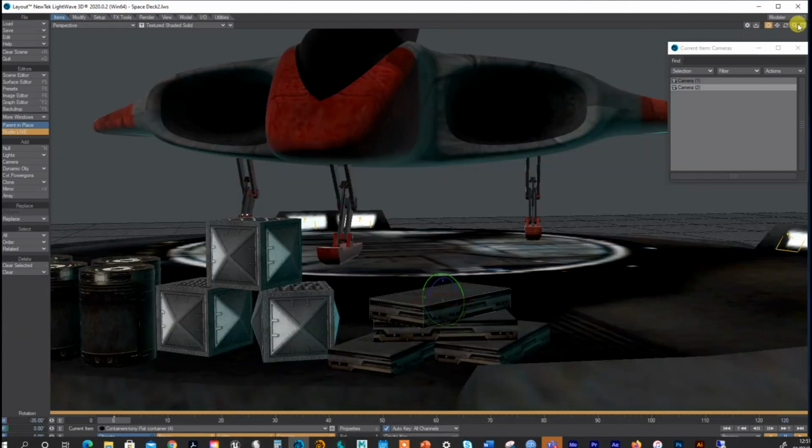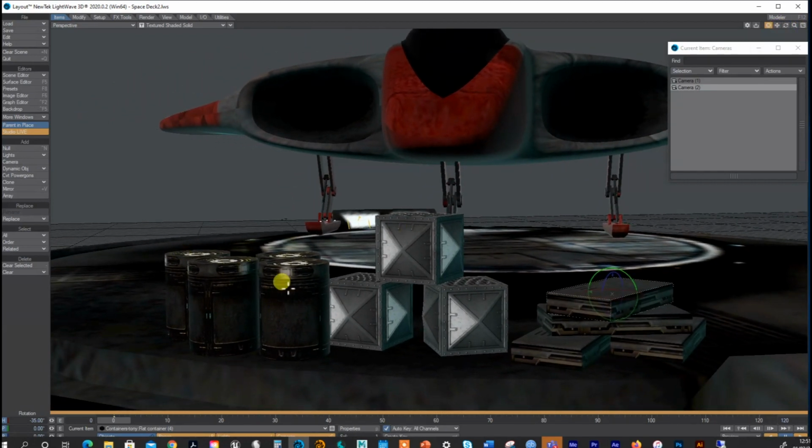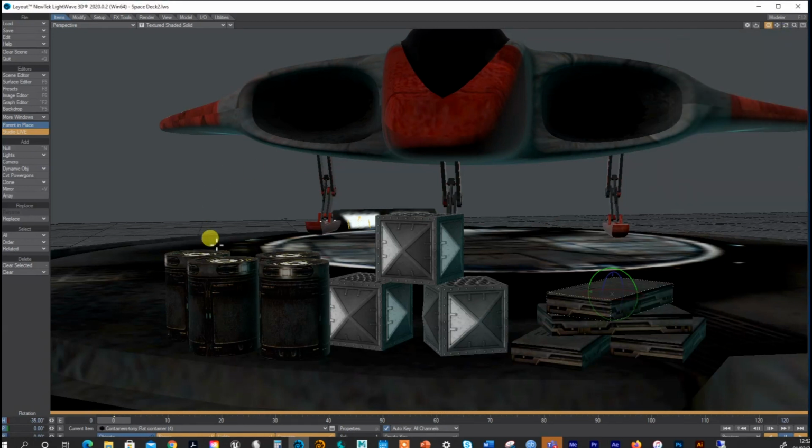So if we just have a look, what I've got now is my containers in my scene powered up using simple rotate, move and clone, like so. So that's it, as simple as that for loading your items in separately one by one and placing them where you want.